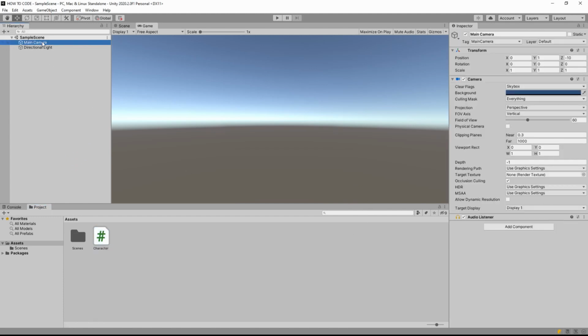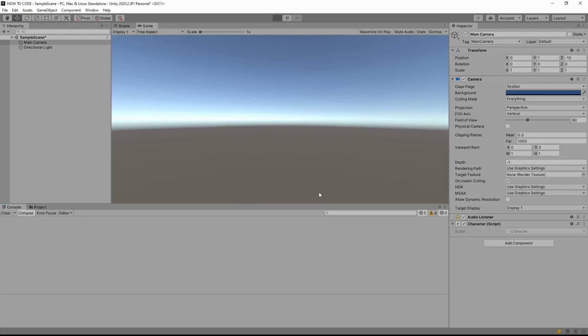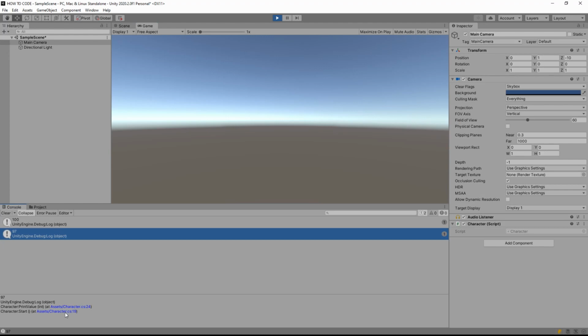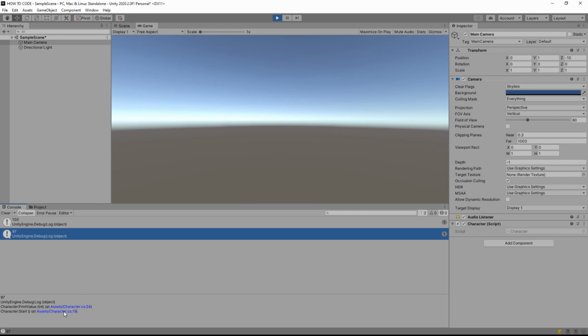So pick some game object, let's say main camera in your scene, and drag the character script that we created. You can see that it's here. And switch to console so you can see the messages and press play. You can see that it prints 100 and it prints 97. You can see from which lines it prints it. So one is from character 18, one is from character 19.